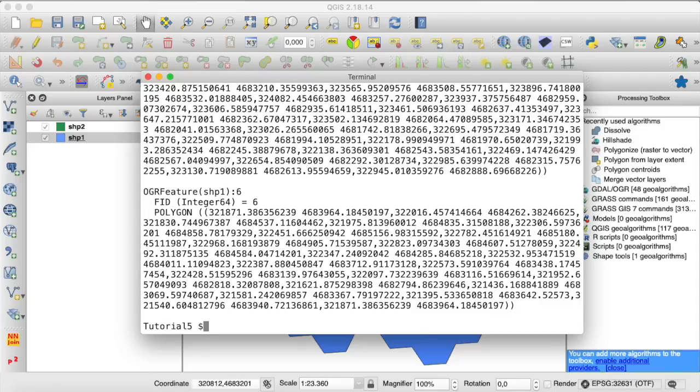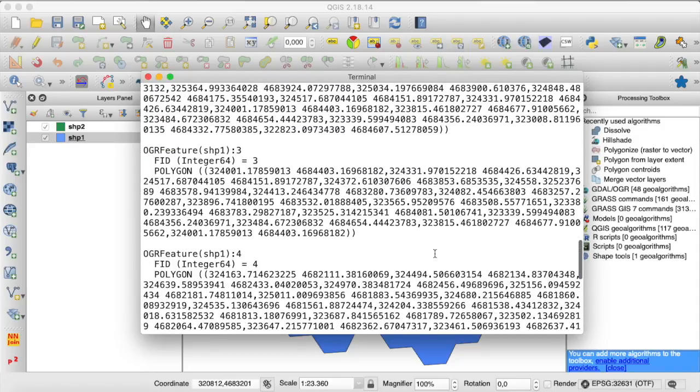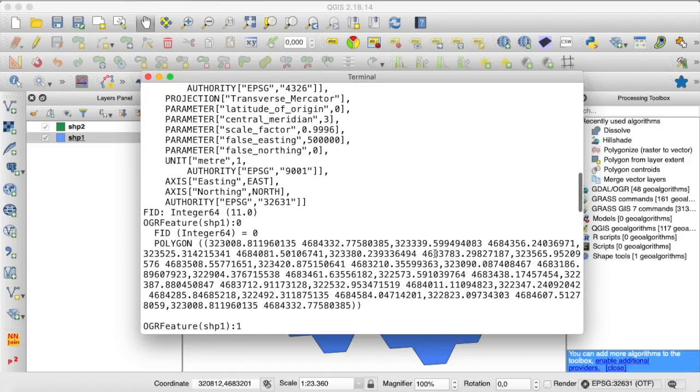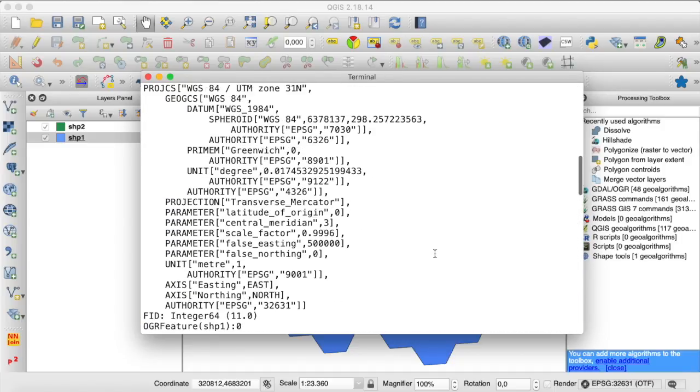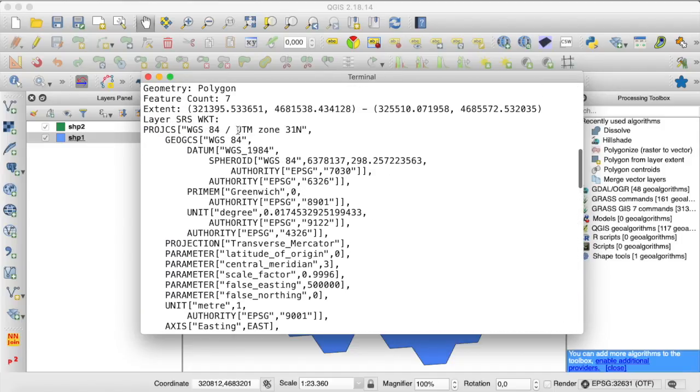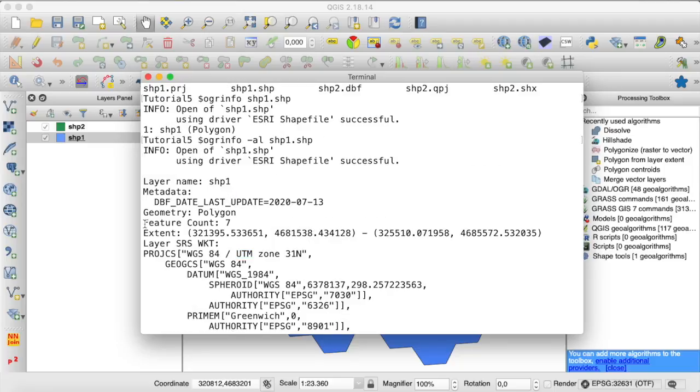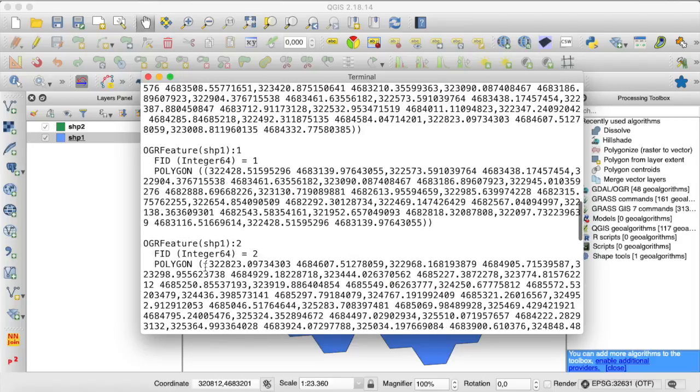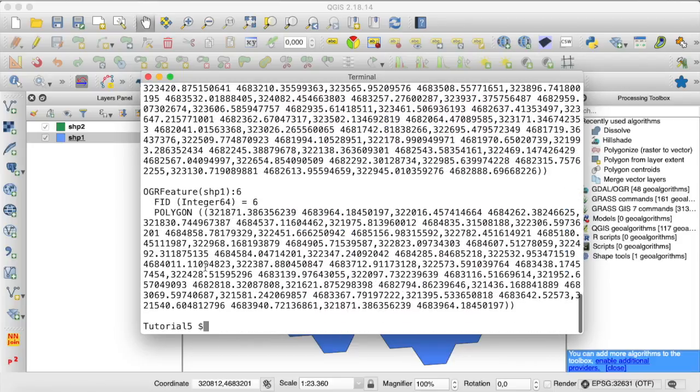Now you see this prints out all coordinates for every polygon in this layer. But up here we also find information on the projection information, I'm using UTM here, the number of features within our shapefile, its extent, and so on. You can imagine if you have a lot of features stored in your shapefile, this gets really, really long, so you might want a summary only. For that you can use the -so option.